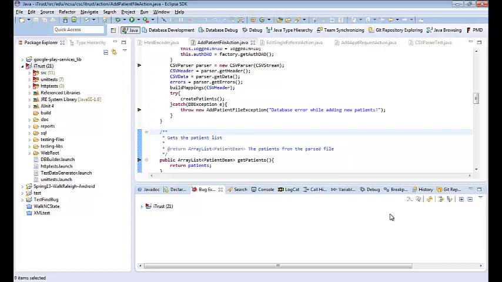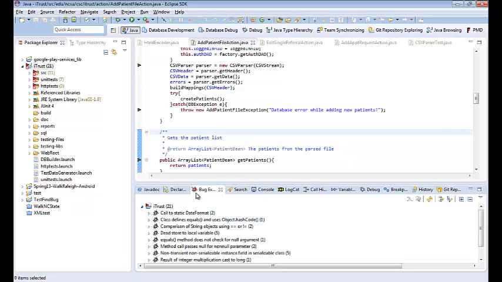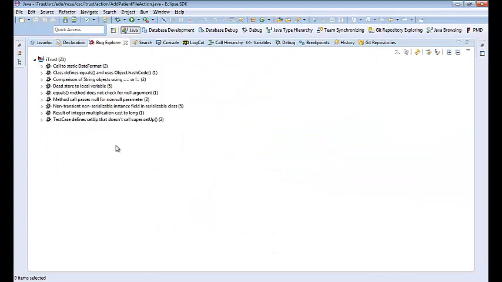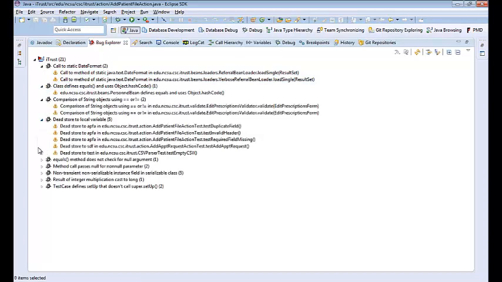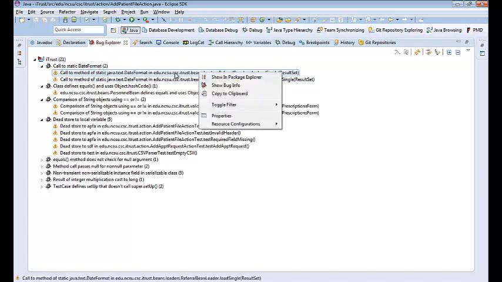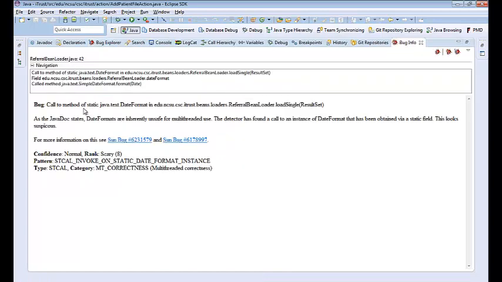FindBugs, after running its various tests, lists the various bugs that it has found. You can see it here. On clicking the various options, we can see exactly on which line, in which file the bug is present. Also, if we right click a particular bug, we have an option to get its info. Here, FindBugs gives us the confidence level, the rank of the bug, and also which category the bug is related to.